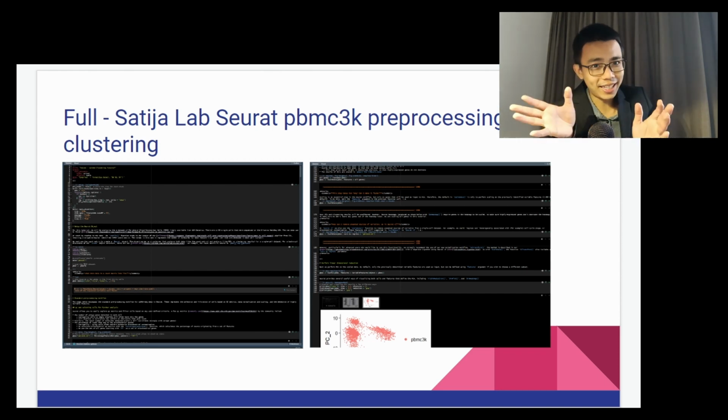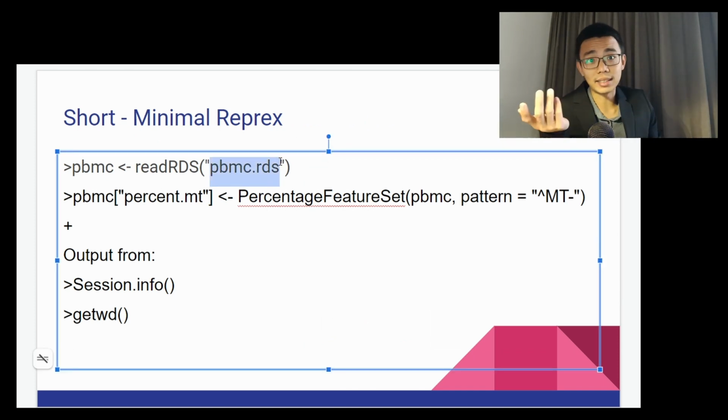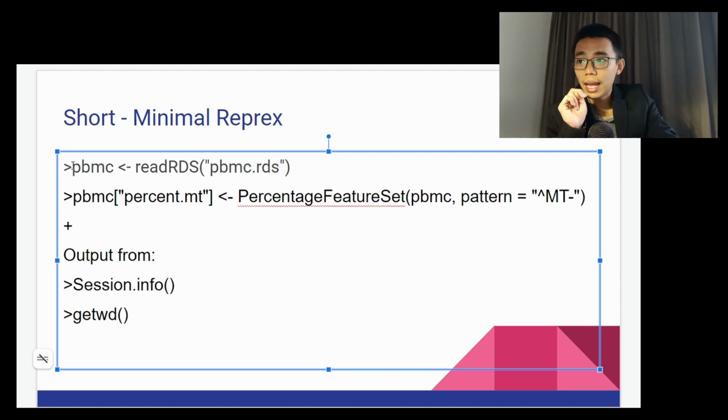So what you actually need to do is this. First of all, save the PBMC object as an RDS. You can use the saveRDS command to save it as a file, and then send me the file and these two lines of code, here and here.